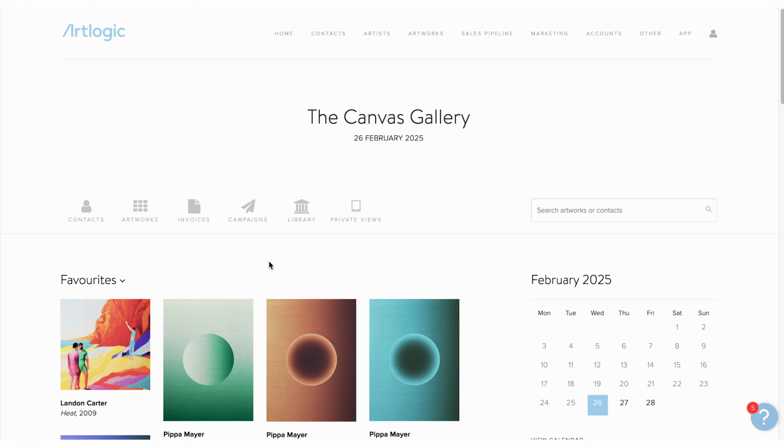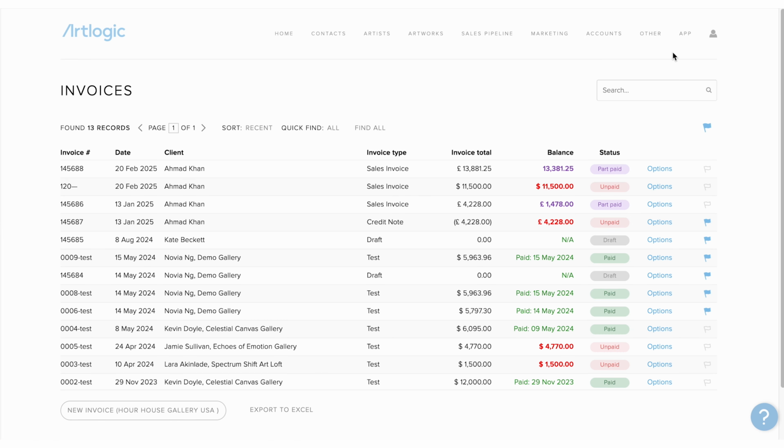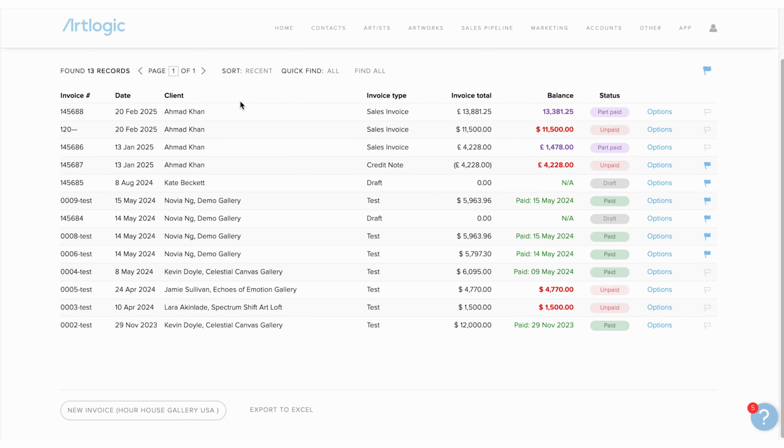With the Artlogic Management System, it's never been easier to create invoices and track payments. To view your invoices, navigate to Accounts in the navigation bar and click Invoices. This is where you can view all your invoice records.